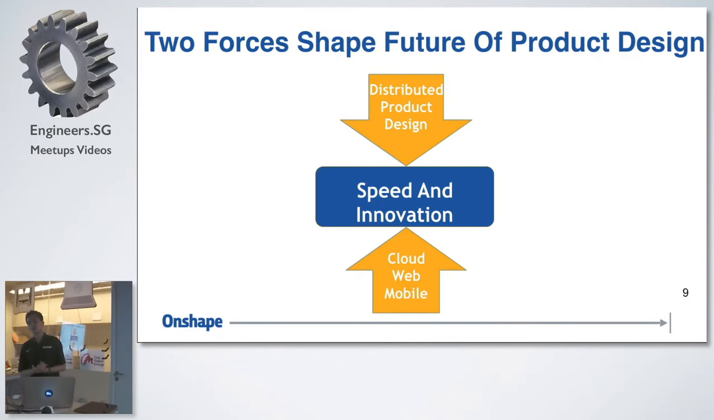So that's why these two factors: people want better products designed in a shorter time frame, and they want better innovation. With the distributed product design paradigm shift, we also find that the technology has improved, so that we could use the cloud and the power of the internet to fulfill this requirement by building our software, Onshape, on the cloud.